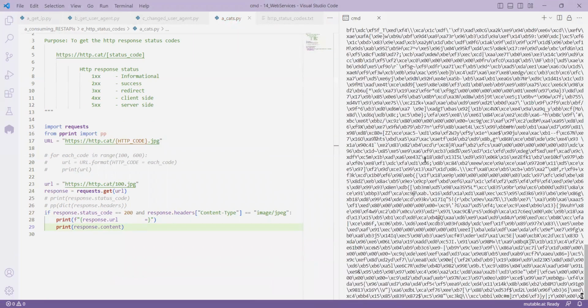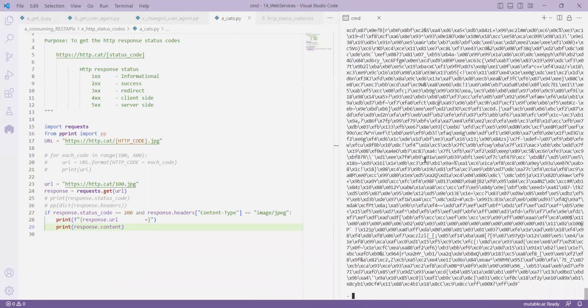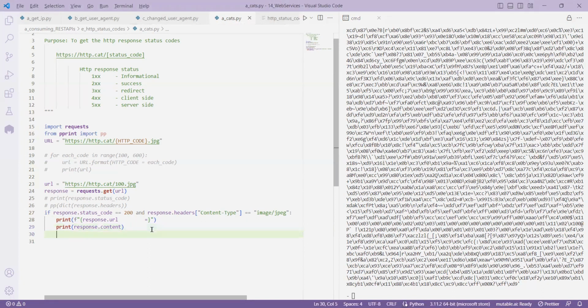You see now what will happen? The image content is coming, but we cannot see it directly, right? An image is binary data, and you cannot directly view it. Then what is the solution? You can get this content, process it, and pass it to some file.